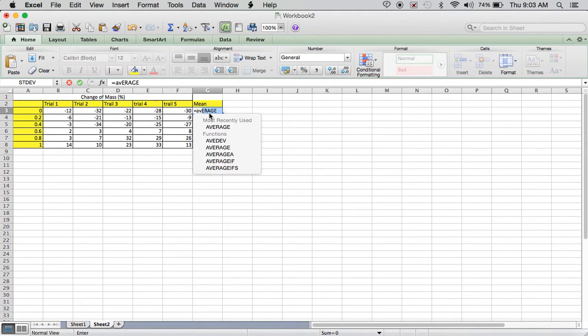If I start typing in average, it'll automatically filter and tell me all the different calculations we can have. I just want you to use basic average. So I type in equals average and then I open my bracket. Opening the bracket allows us to select a range of different cells.